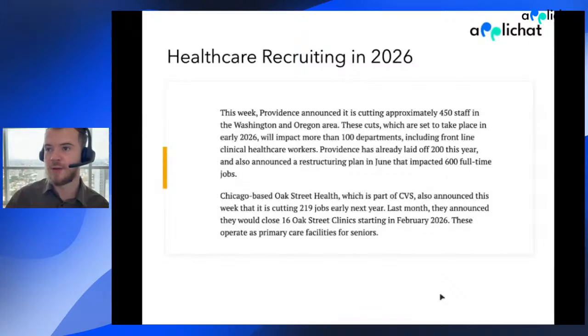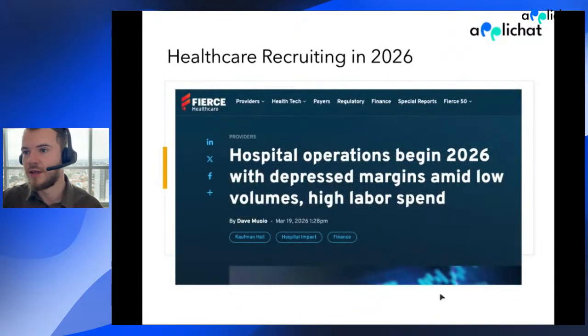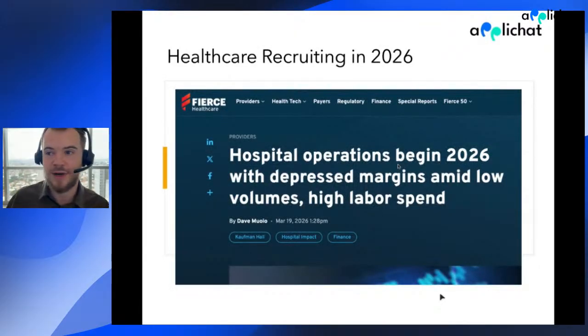So you can see here, Providence, 450 staff in Washington and Oregon. Oak Street Health, 219 jobs. Hospital operations are beginning to see depressed margins and increased labor spend. So a lot of employers are trying to cut out their nurses. They're not really cutting out doctors, but they're cutting out nurses, which take up a lot of payroll, and looking at ways of increasing efficiencies.